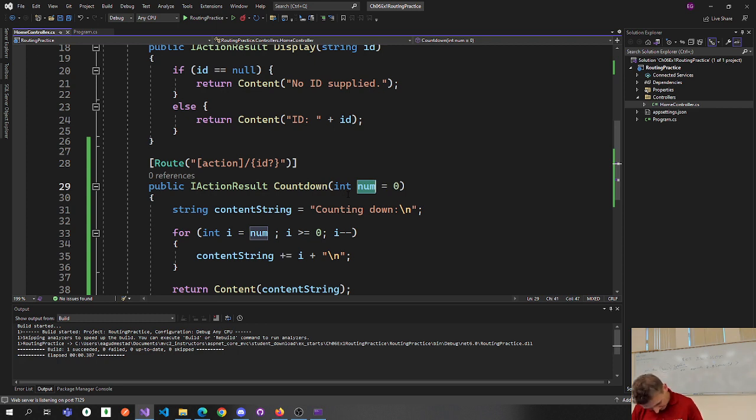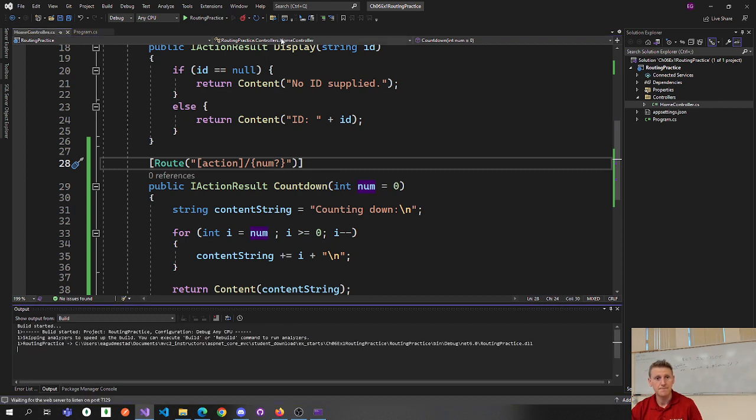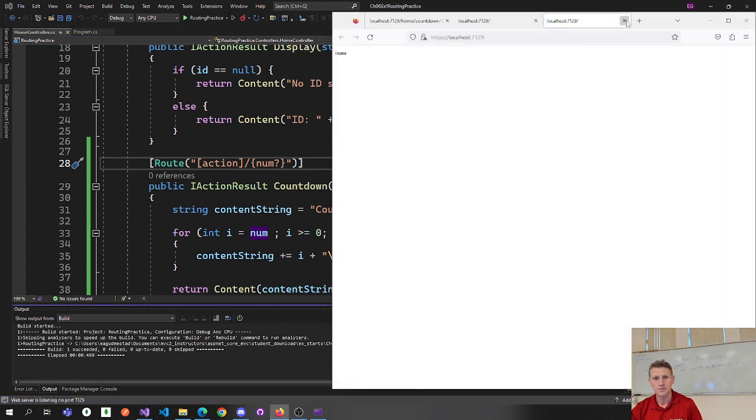It says in the route attribute, change the second segment from ID to num. So if we change this from ID to num, run the app. There it goes. It brings it back to working.